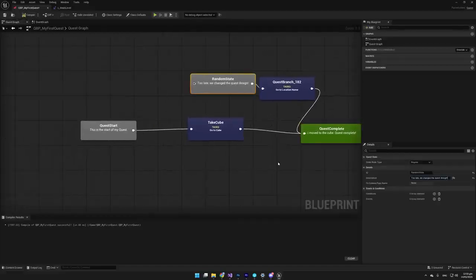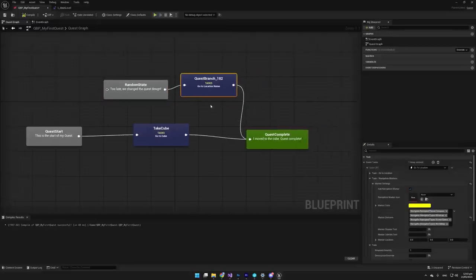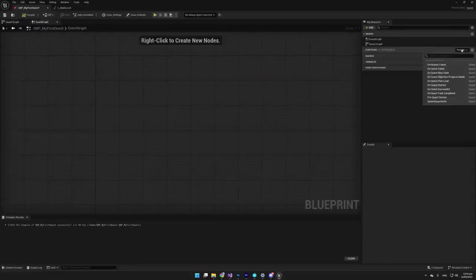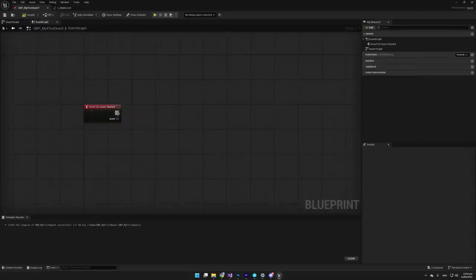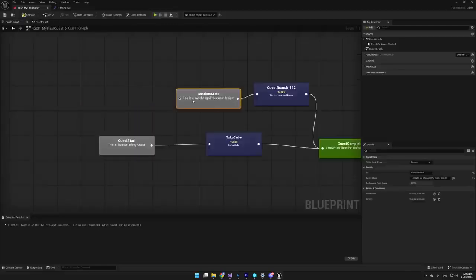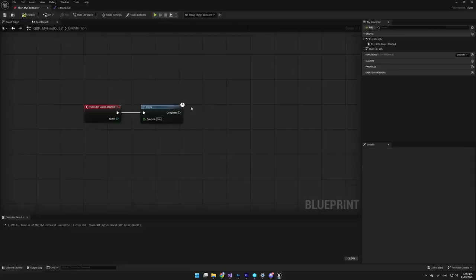So I'm just going to say on this, too late, we changed the quest design. And I'll just come into the event graph here. And if we override on quest started, I'm just going to make it that 5 seconds, if you don't complete the quest within 5 seconds, the entire quest design is going to change. We're just going to throw you to this state instead. So we'll do enter state. So you can set the state manually to whatever you want. We'll just do get state. And then I believe I called it random state. So we'll do random state.